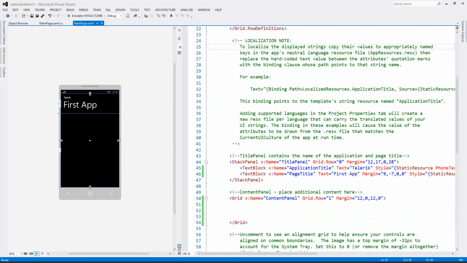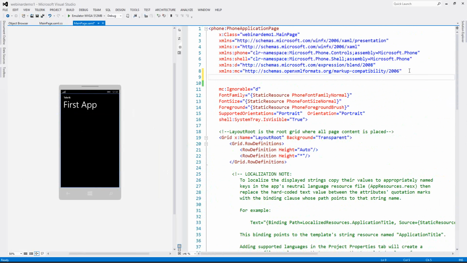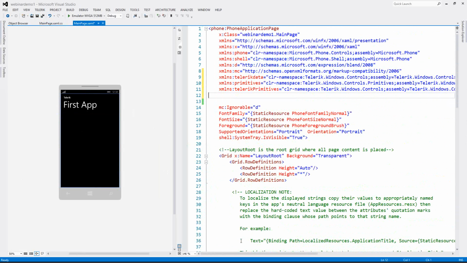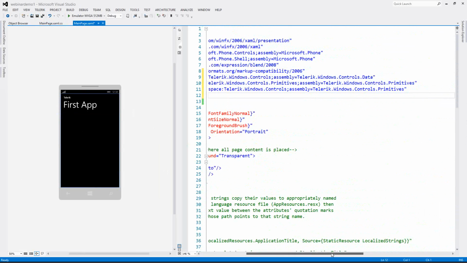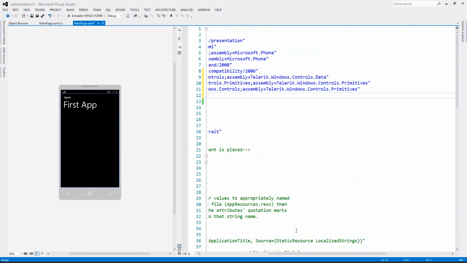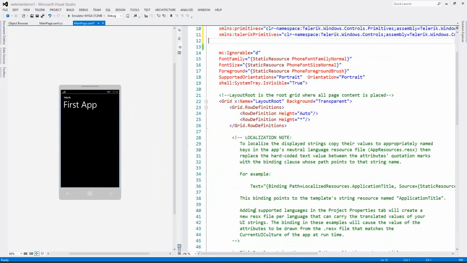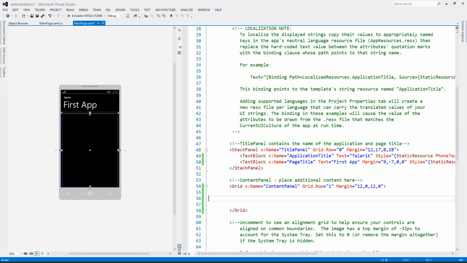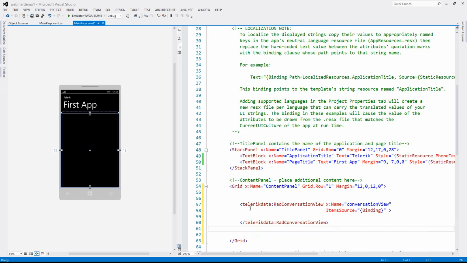To start with, the first step is that we need to add a namespace in XAML. Here we'll go and add a namespace. To work with React Conversation View, you need the Telerik.Windows.Controls.Data assembly reference. Once the namespace is added, in the XAML just say, hey, I want to create a React Conversation View. For that, namespace:control name, and then I'm setting some basic properties like the name of the control and ItemsSource.